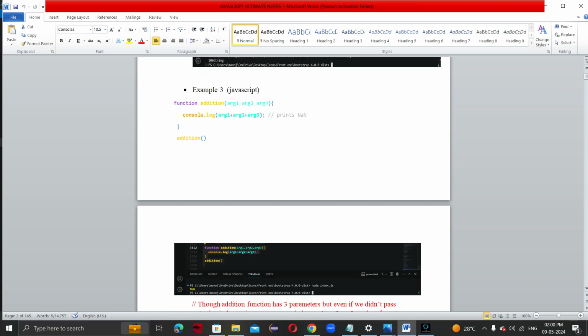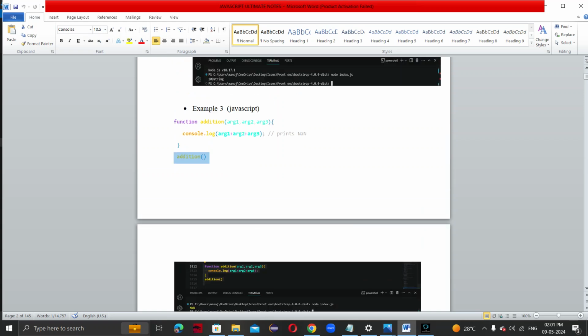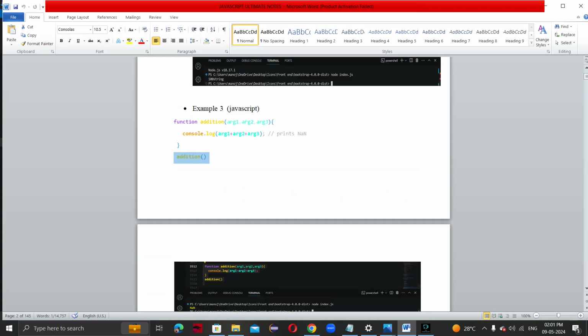Another example: if you declare a function in JavaScript with 3 arguments and call that function without passing an argument, you are not getting an error. You will get undefined. In the case of a statically typed language, if you do not pass an argument to this function, you will get an error. This is the difference you see between a strongly and statically typed language and a weakly and dynamically typed language.